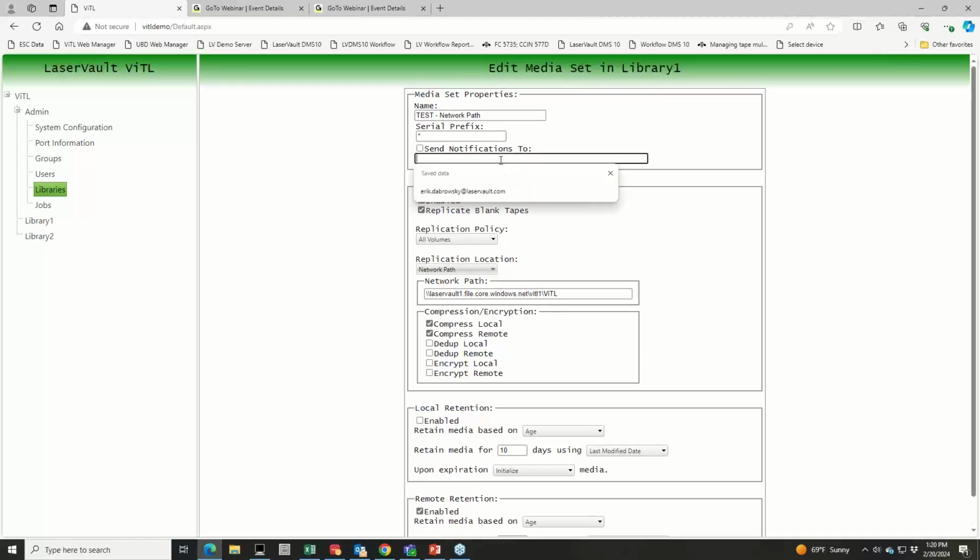Also, LaserVault has a parameter here for replication jobs that have completed, are currently running, or had a particular error. If there was an error in the replication, like the network connection was lost, something like that, those are automatically sent to an email group or an email account.